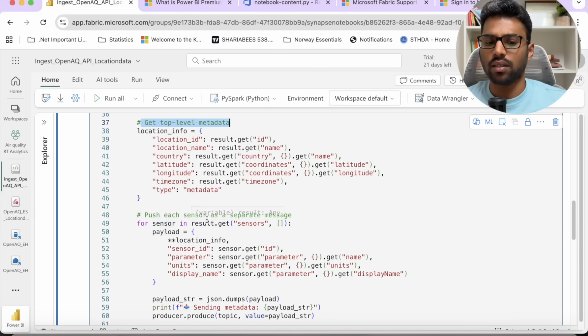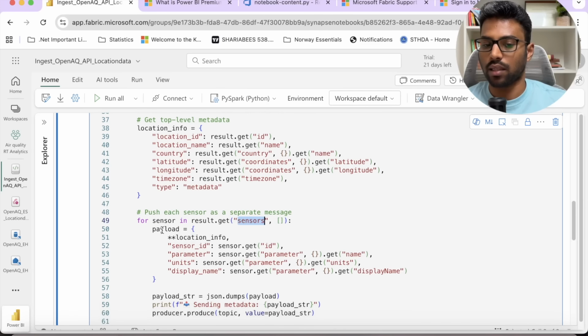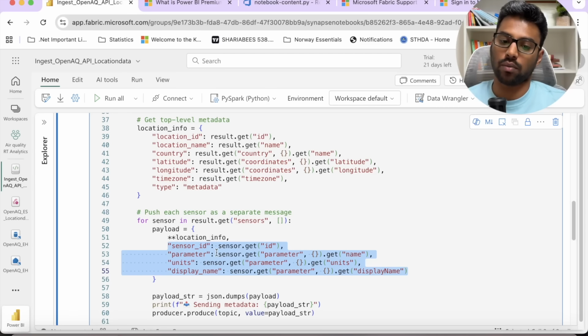Well, so here from the result set, you can see we have the sensors section separately. So we are going to iterate through that and then build the payload. Okay, so how are we building the payload? Here you're building the location information, and then you're also constructing the location information inside the payload. And apart from the location information, we're also going to bring in the sensor ID, parameter information, the actual parameter we are trying to look at, and then the units information, and then the display name. So that will help me understand what is the actual pollutant type that we are looking at, right, for the measurements that we are reading for that particular location.